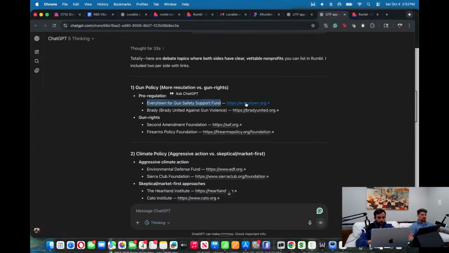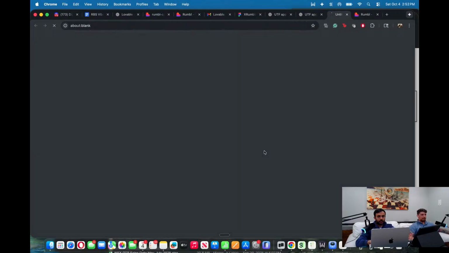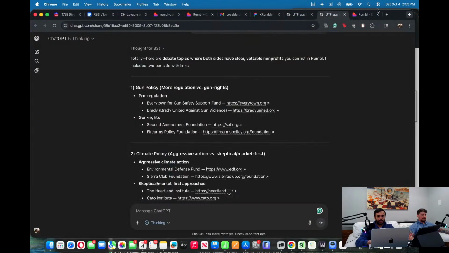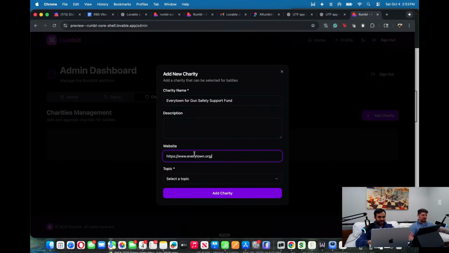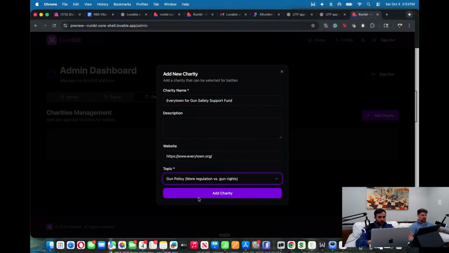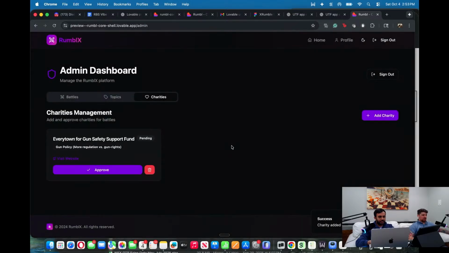Okay, website. I'm just going to check if the website is valid or not, because sometimes ChatGPT can start hallucinating and making up website names. So, select topic, that's the gun policy. Oh, that's perfect. That's cool.